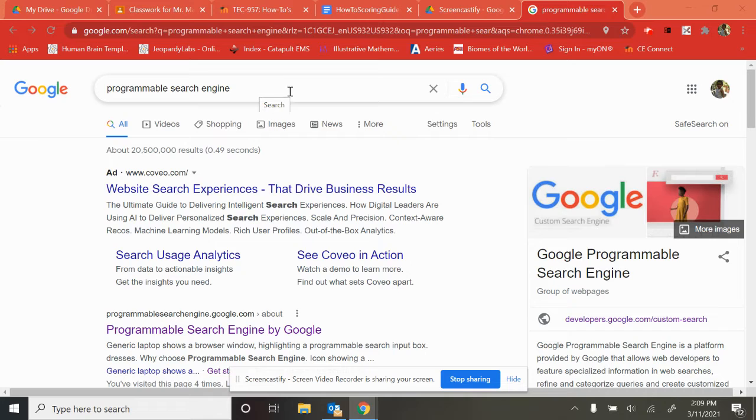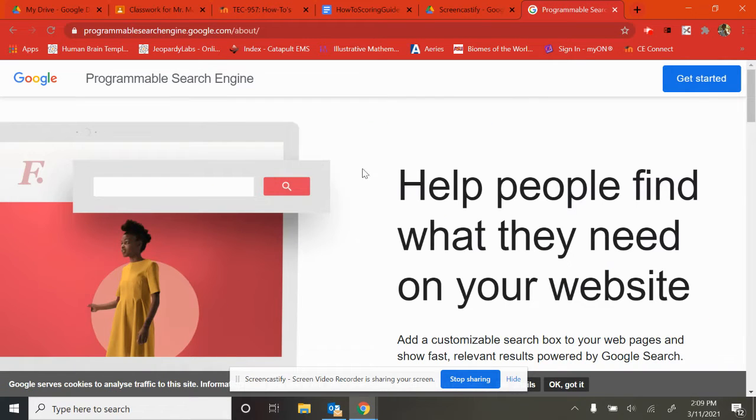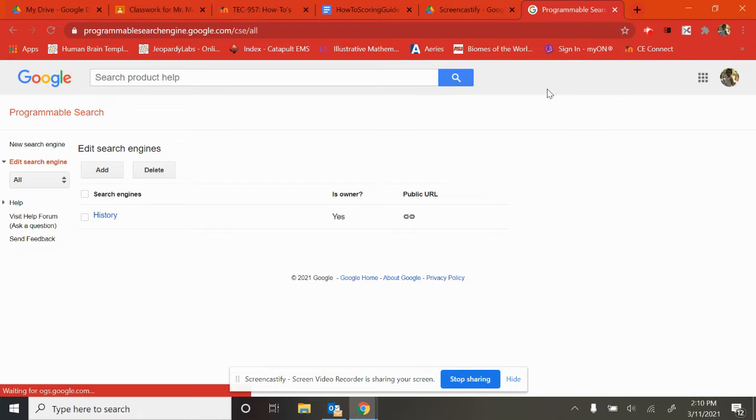The easiest way for me to find it is to open up a new Google tab. I search programmable search engine. There's my programmable search engine by Google. I click on get started. If you're logged on to Google, you're signed into your Google, it's pretty easy. This is my page. This is the one I've been using.